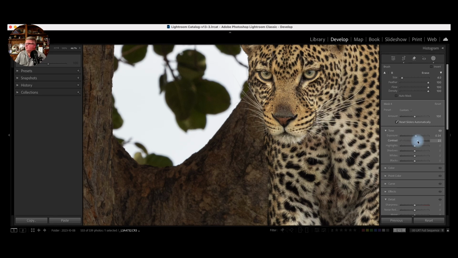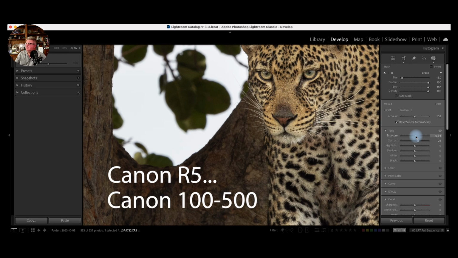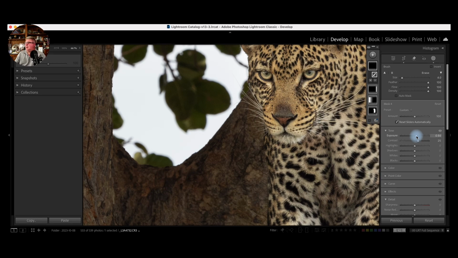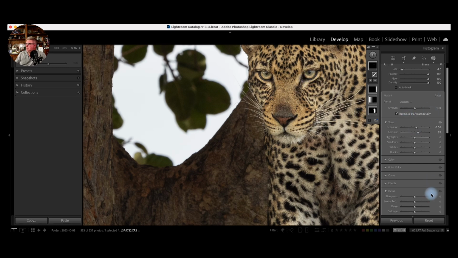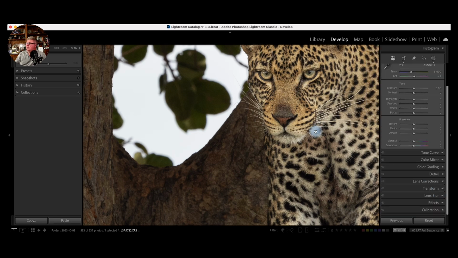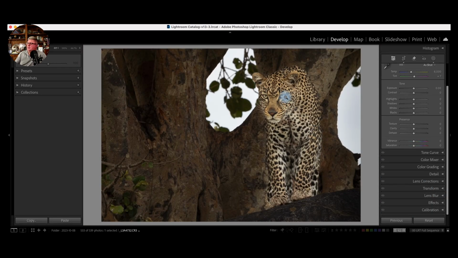You can actually see the veining in his eyes. You may not be able to see that on your end, but the Canon 5D and the 100 to 500 is incredibly sharp. I was probably 150 feet away from this animal up in the tree, but I can still see the veining in the eyes right here. All right, we'll see what that does when we come back out here. It just gave it a little bit of a punch in the eyes right there.